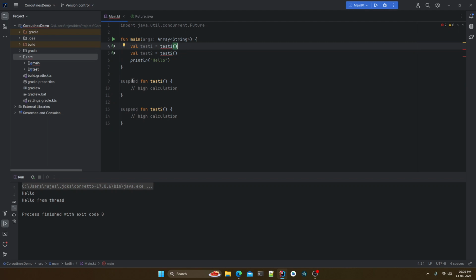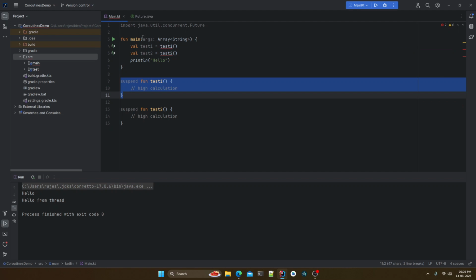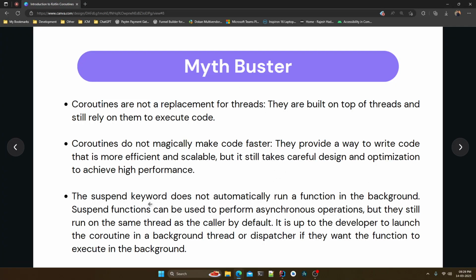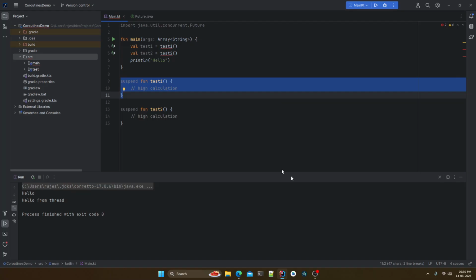So if I create a suspend function like this, and if I call it from the main thread, this function will run on the main thread. It won't run on another thread. So marking a function as suspend does not automatically make it run on the background thread. This is something you need to remember. A suspend function can be used to perform asynchronous operations, but they still run on the same thread as the caller by default. It's up to the developer to launch the coroutine in a background thread or dispatcher if they want the function to execute in the background.